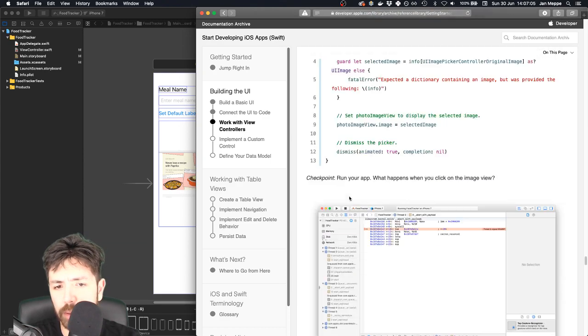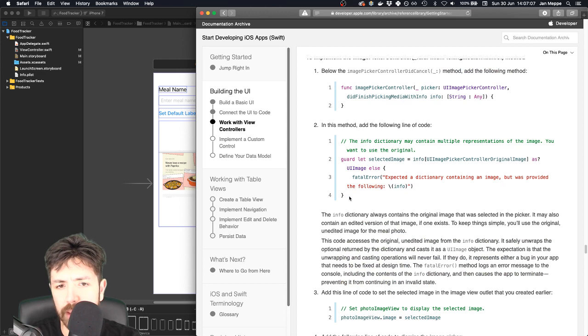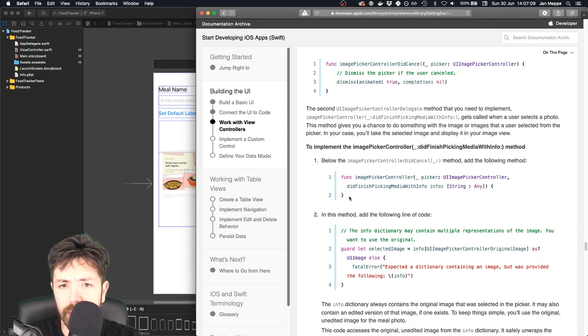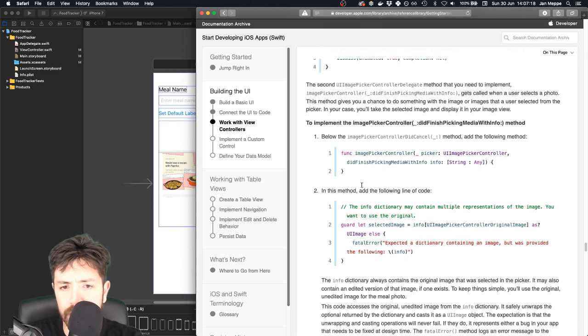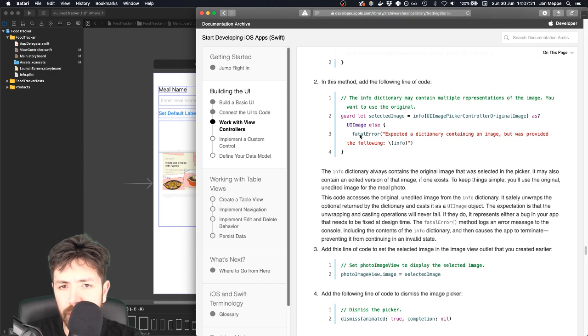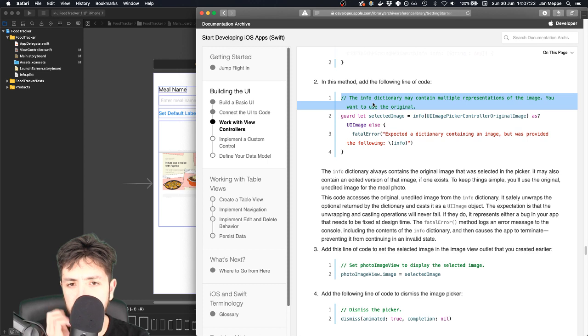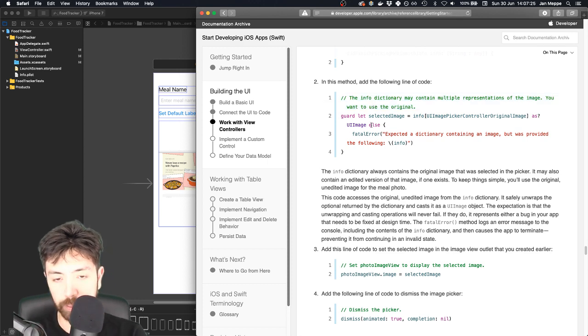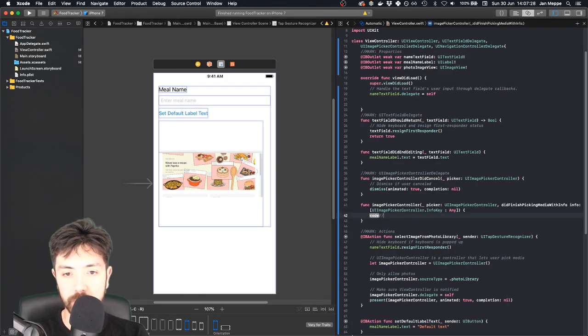Wrapping up. Okay, they're almost done. Just some debugging. Okay, image picker controller did cancel. So if we cancel, did finish picking media. In this method, the info dictionary may contain multiple representations. Use the original. All right, so the info dictionary might contain multiple. Use original.